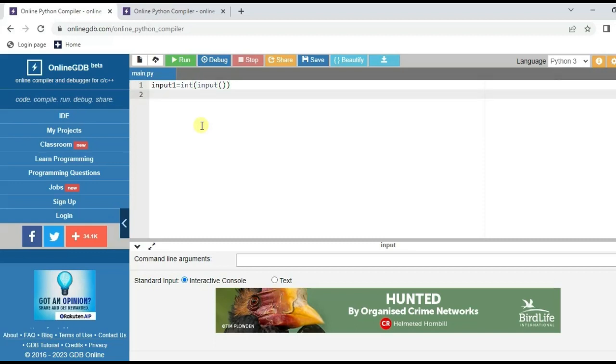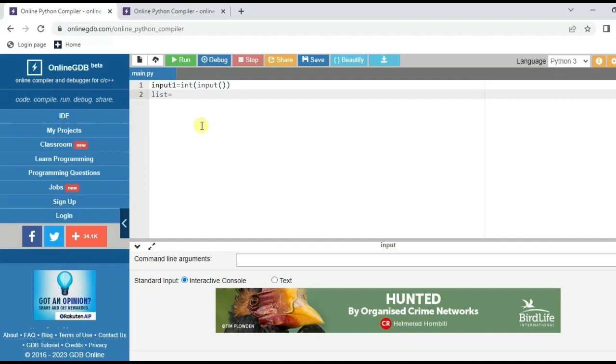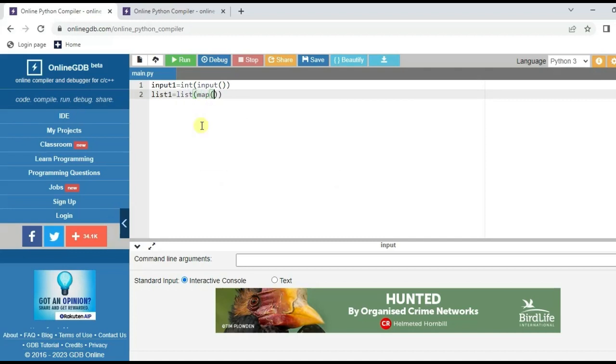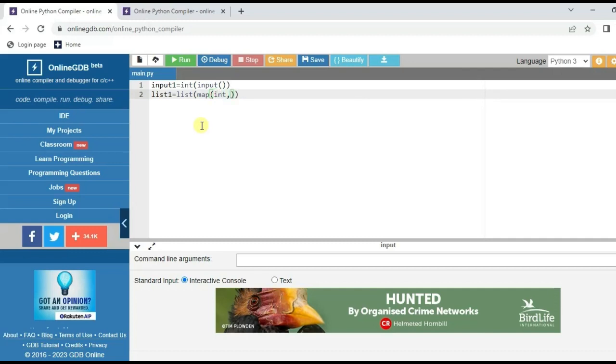After that, we are taking a list. Don't get confused, I will take list here. You can take input 2 also. I am taking list 1, because list is a reserved keyword. Here it is a list of map of int, because they are integer variables, right? So we are taking int map, we are taking input.